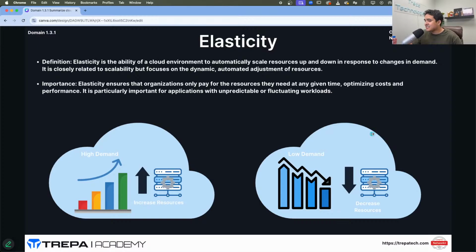Okay, and then elasticity. Elasticity is the ability of a cloud environment to automatically scale resources up and down in response to changes in demand. So think of elasticity as, hey, I know Azure, AWS, and Google Cloud can scale, but which one does it the best for me? Which one has the best automated ability to be elastic, at what speed and at what cost? So elasticity is kind of like, I know we're scalable, but how, right? And how well do we do it?